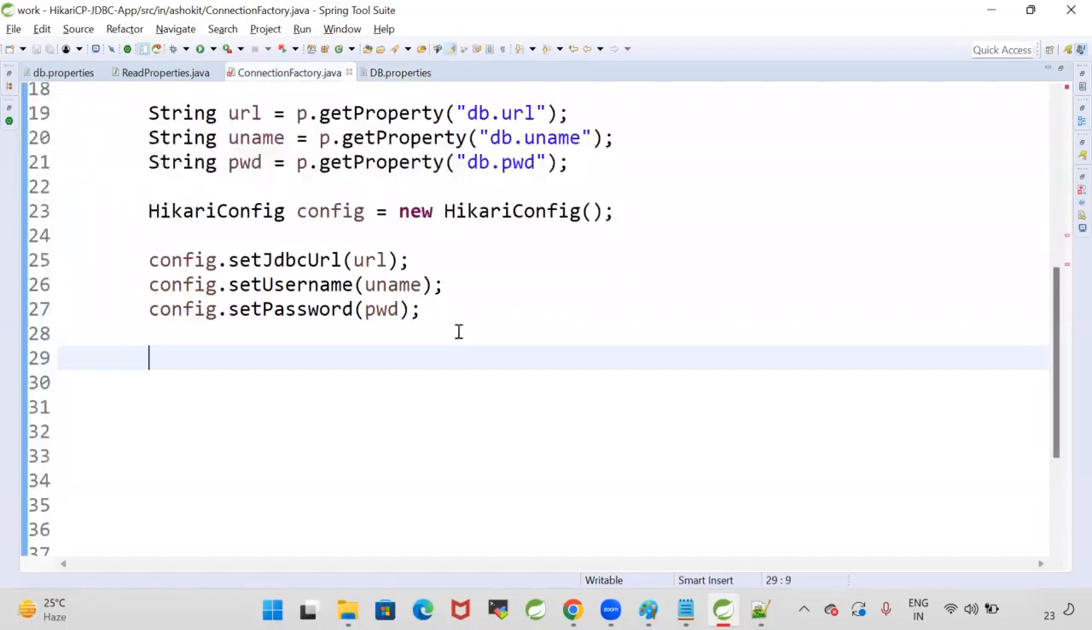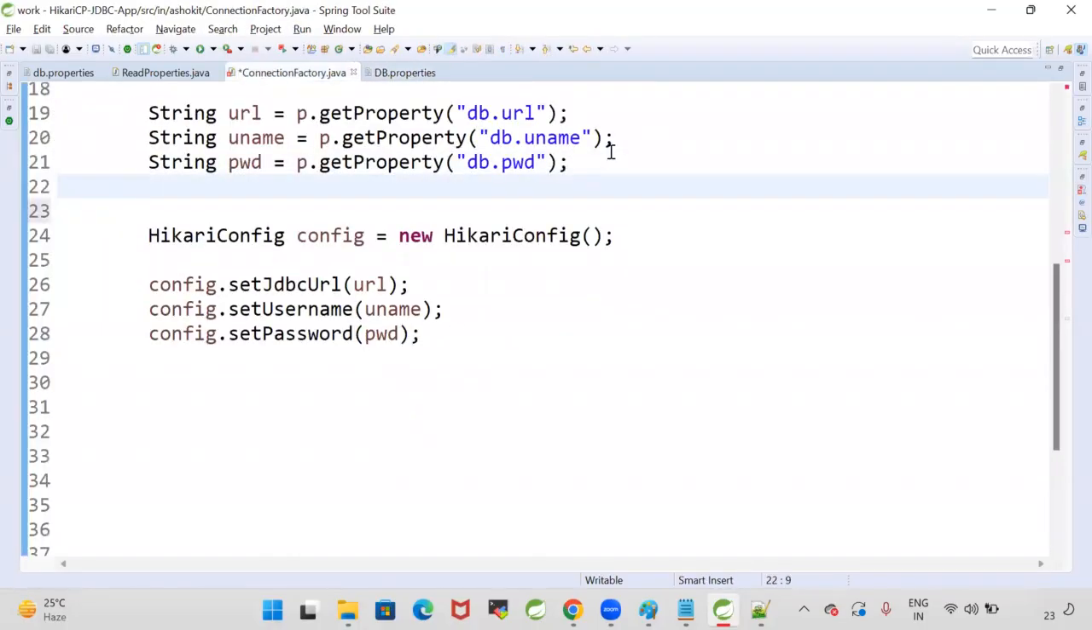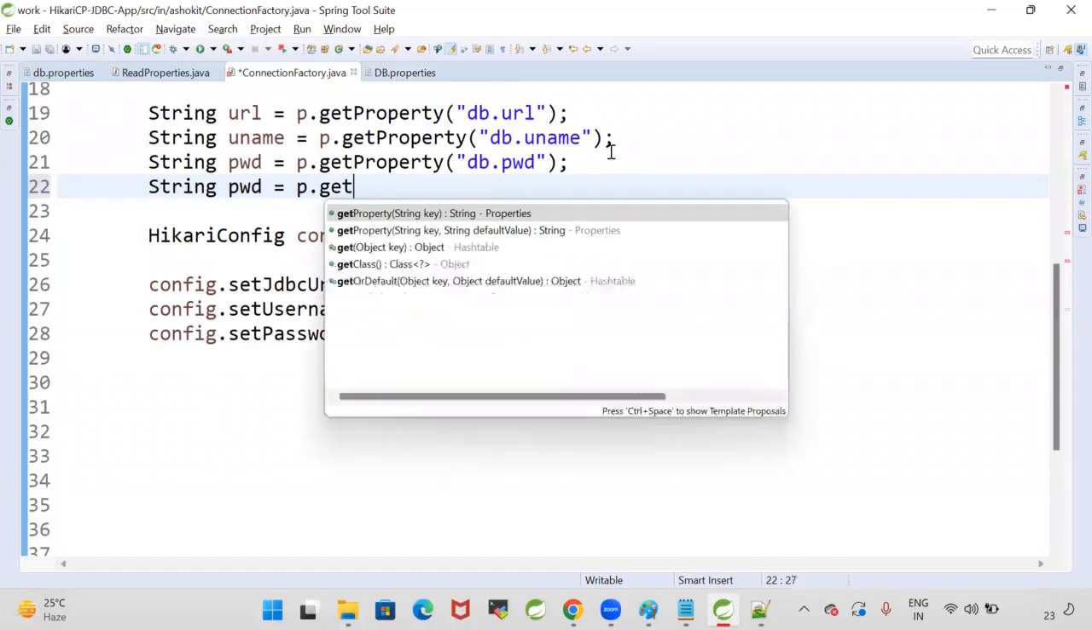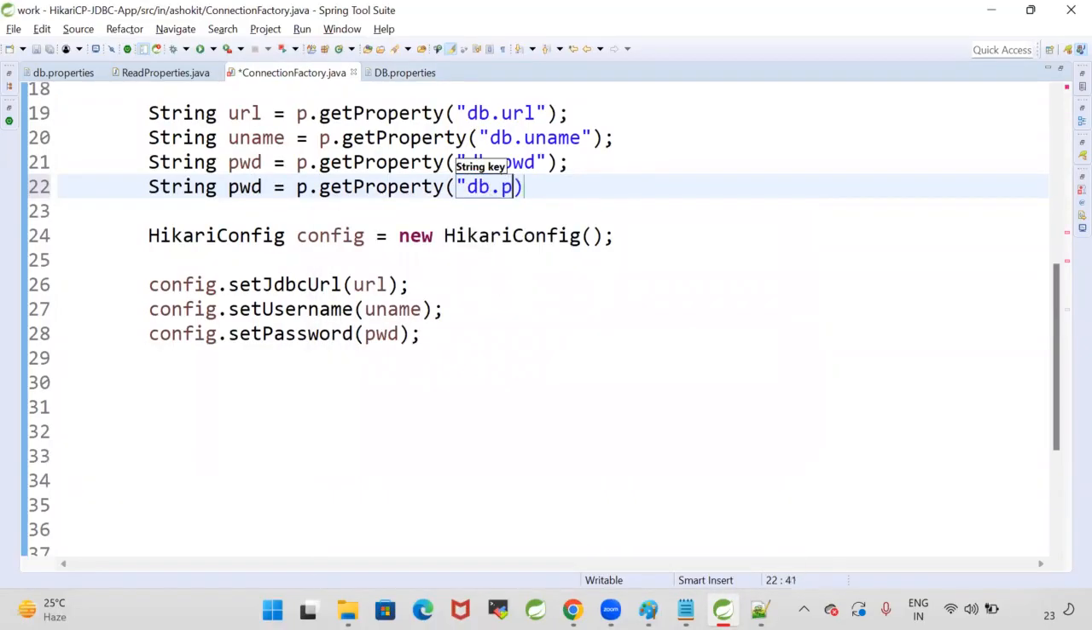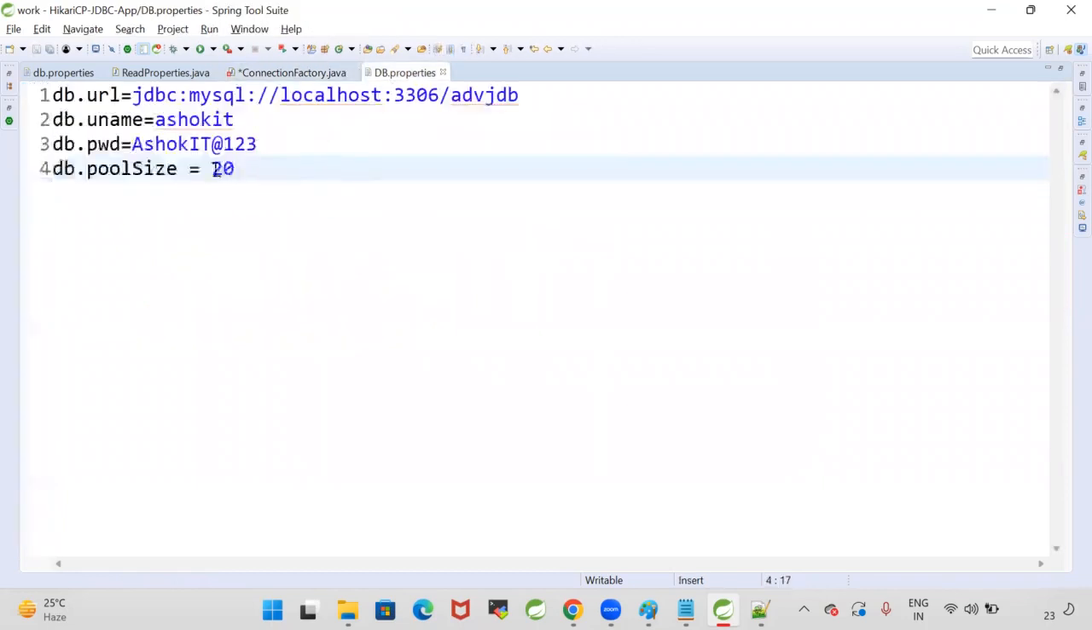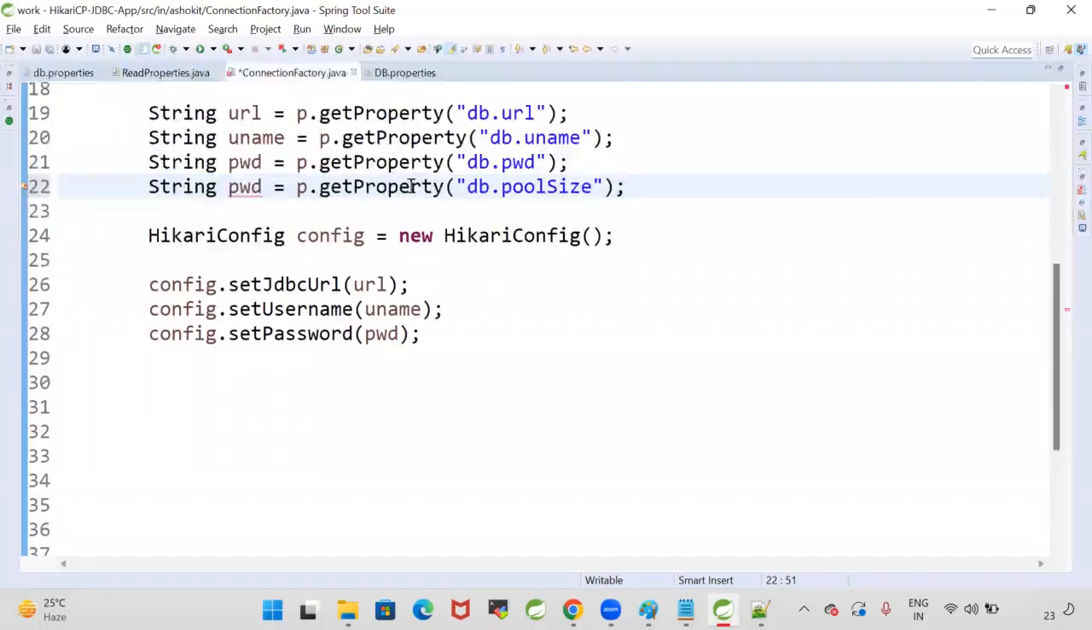Do you know how to load that? The pool size is equal to p.getProperty("db.pool.size"). What is this pool size? Everything will come in string format only. Okay, we know that it is a number, but the properties file will treat it as a string only. So whenever you call getProperty, what is the return type it is giving? String only.